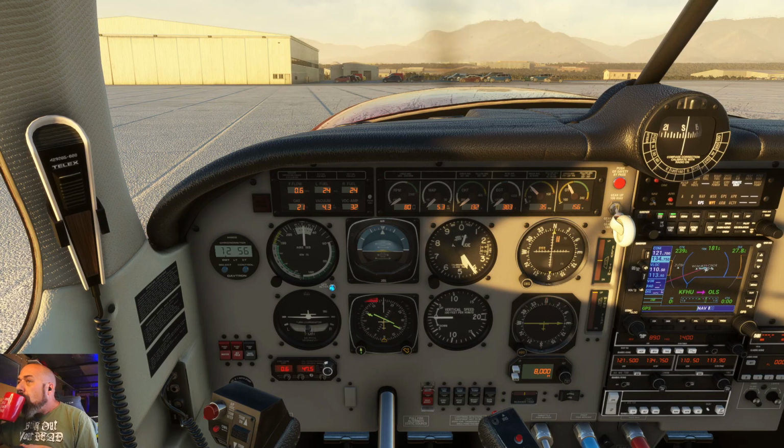November 452 Oscar Golf, runway 12 taxi via Delta, Alpha, hold short runway 8. Taxi to runway 12 via Delta Alpha, hold short runway 8. November 452 Oscar Golf.